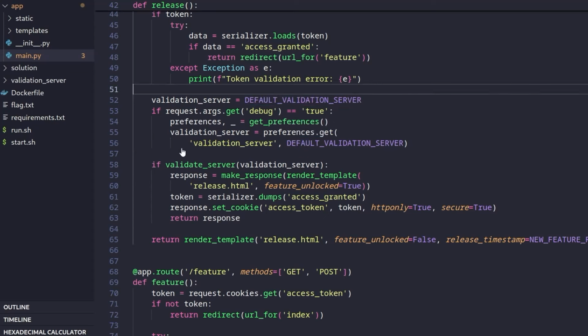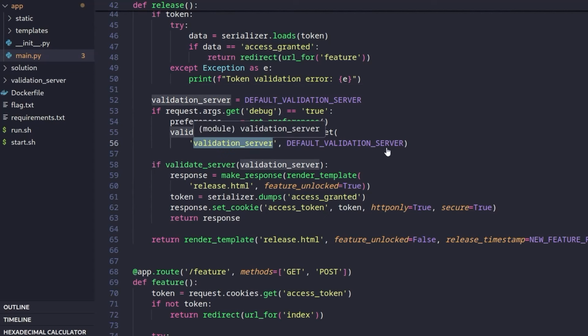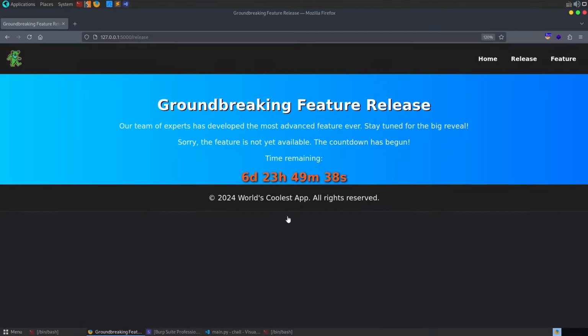And then it's going to get onto the validation stuff. So the idea here is that as long as we have the debug parameter set in the URL and a validation server in the cookie, then we should be able to have it read from our validation server instead of the intended one. So let's go to the web page again.